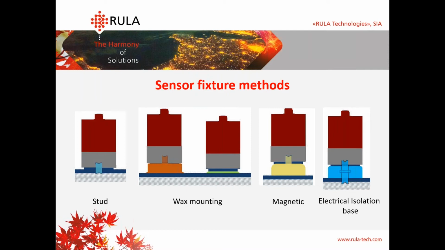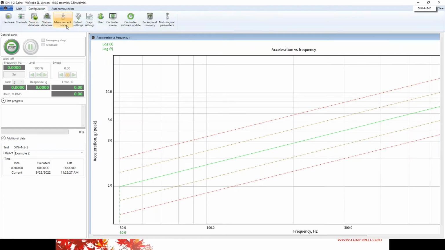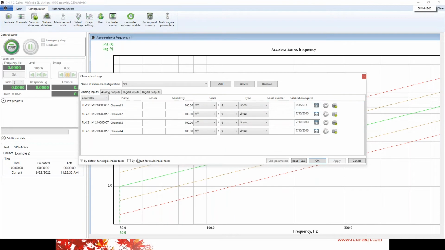Another interesting feature is that we need to double check our sensor configuration. Here in the configuration tab we go to channels, and here you see all available channels for our system. They have their sensitivity, units, and type. The most common way to destroy your shaker is to set the sensor type wrongly. For example, I have an accelerometer which has IEPE type, and you set its type as linear.